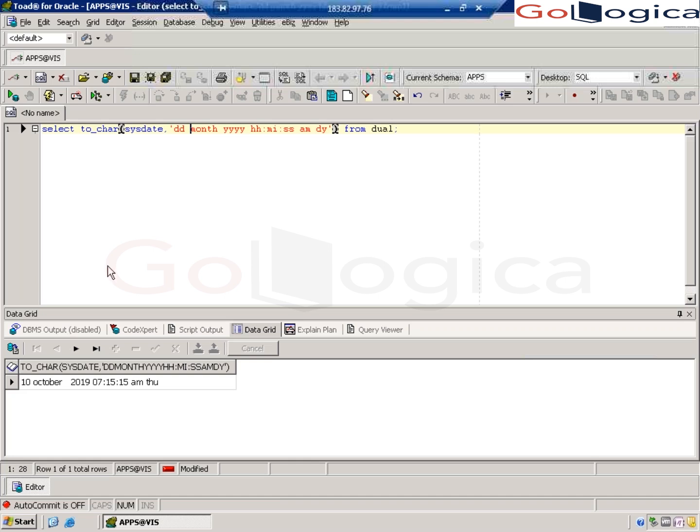Down here you can see the output. DD means the current day of the month. MONTH means the spelling, so October will come. YYYY means the year, 2019 will come. HH means hours, MI means minutes, SS seconds. AM DAY means Tuesday, it is going to show the day.